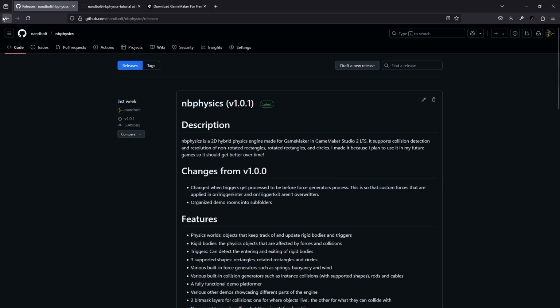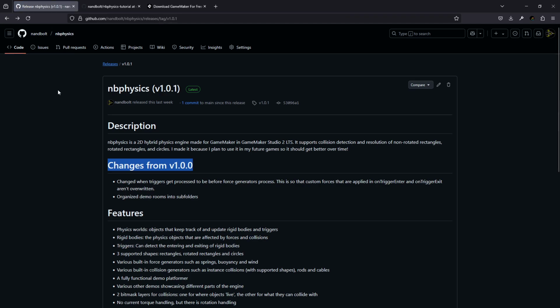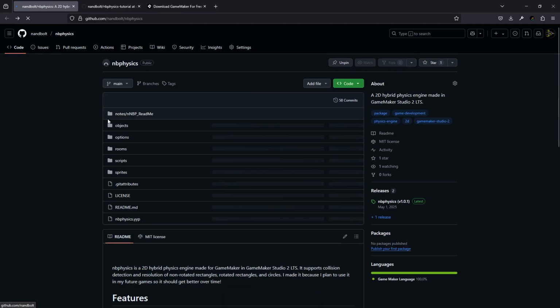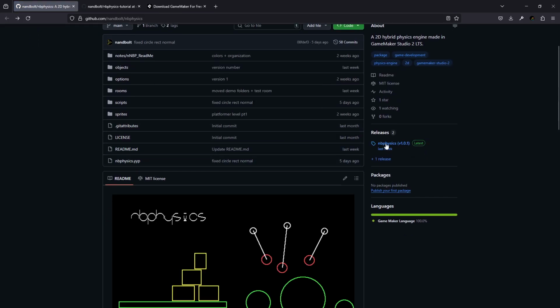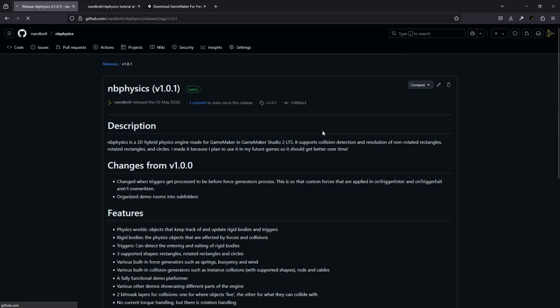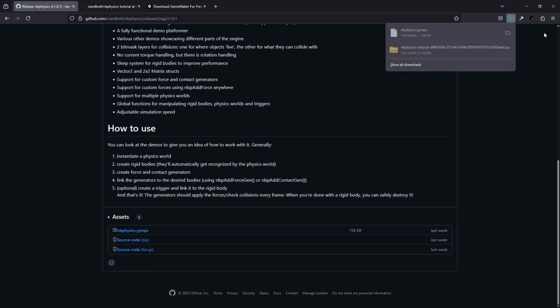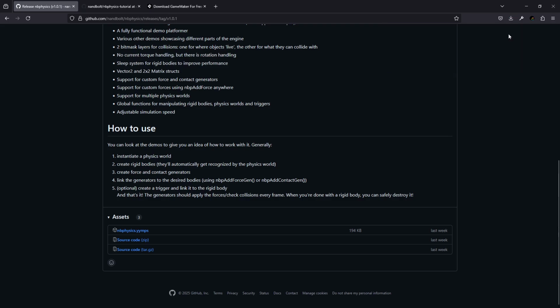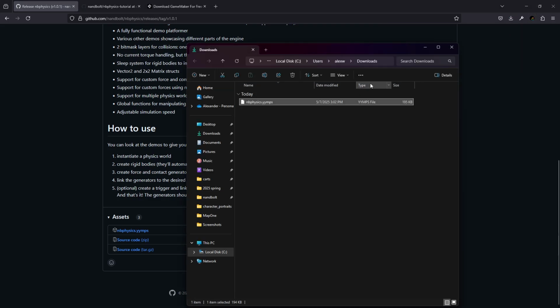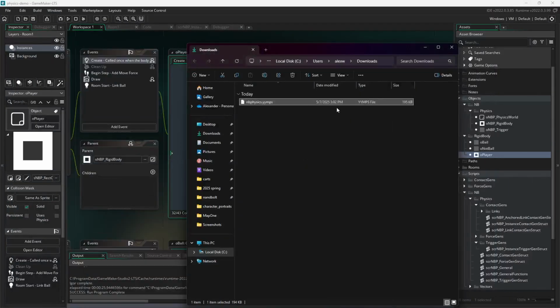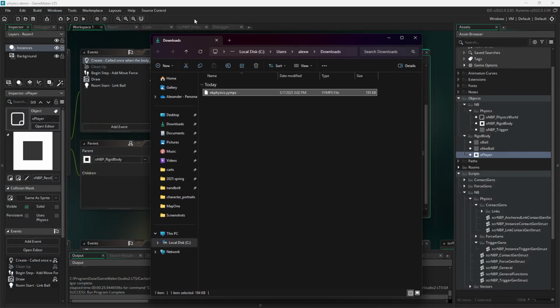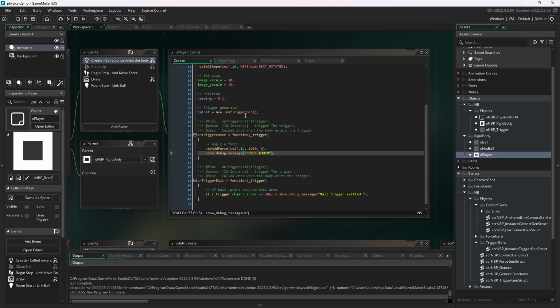It actually isn't very hard to re-import this, so I'm going to just do that. I'm going to go to this version here and download the engine again. It's really small, 124 kilobytes. Okay, and I'm going to re-import this package back into GameMaker. But before that, I'm going to show you why this happens.